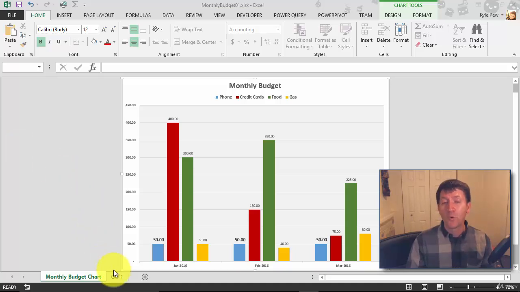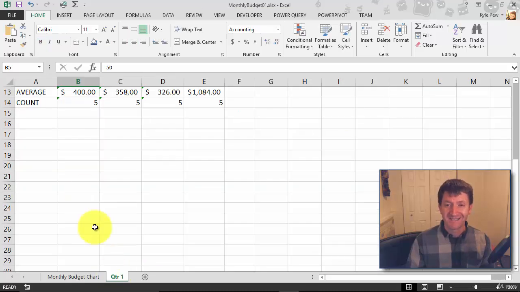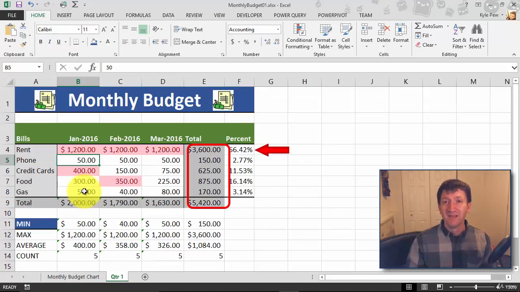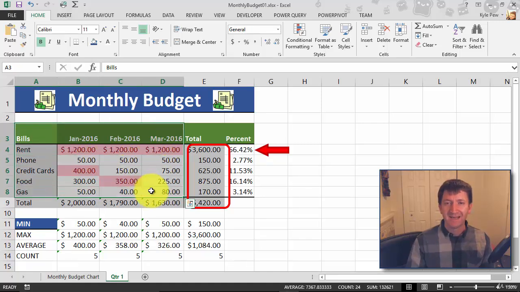So I'm going to go back to my Q1 sheet, back to where all my data is at. There we go. Now, remember the first step is to select the data that you want to chart. So I'm going to grab the same range that I grabbed earlier, from A3 down to D8. Now with that data selected, I'm going to create a pie chart. But remember, a pie chart is better suited for a single axis of data. A single column, like a single month, or a single bill, a single row.